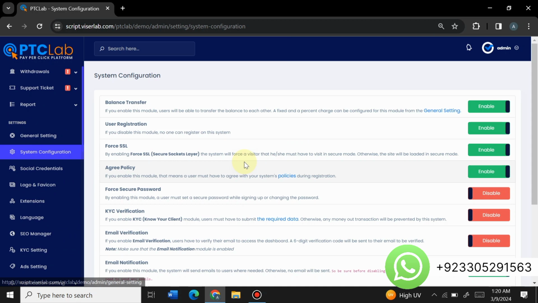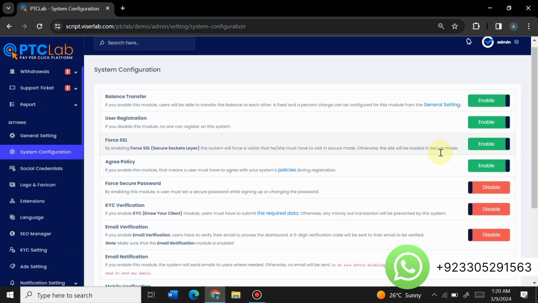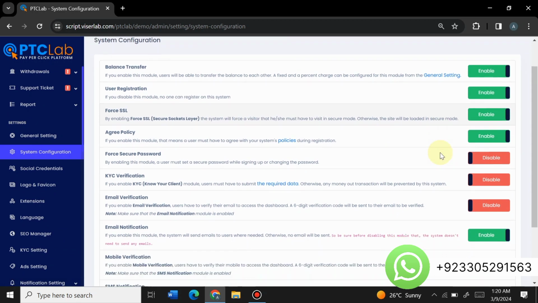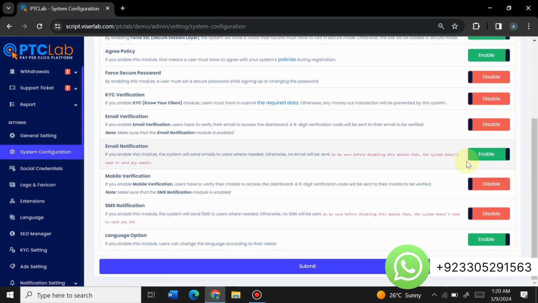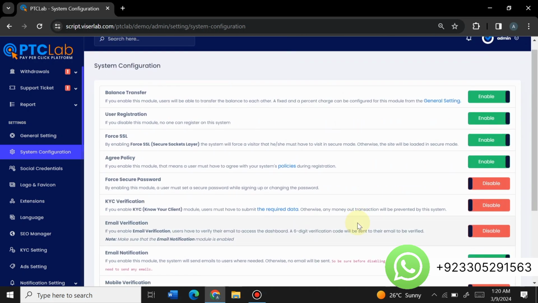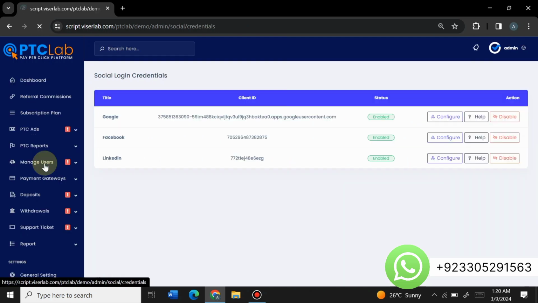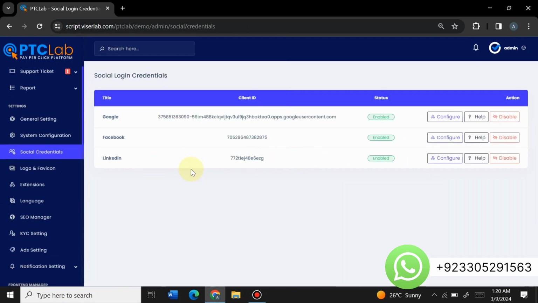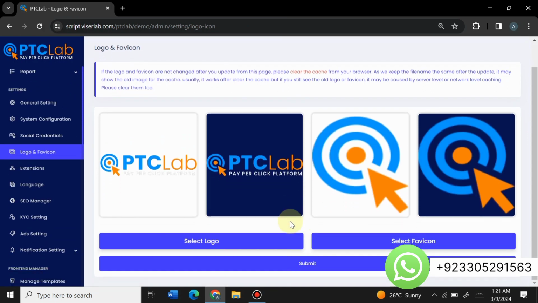There's system configuration option. You can turn on or off different settings of the website: user registration, force SSL, force secure passwords, email notification, email verification, mobile SMS verification, language options. You can manage those things from here, and you can disable them as well. Here you can set up all your social credentials. From logo and favicon, you can change the logo of the website, so you can insert any of your local business logo from here. It's completely simple.